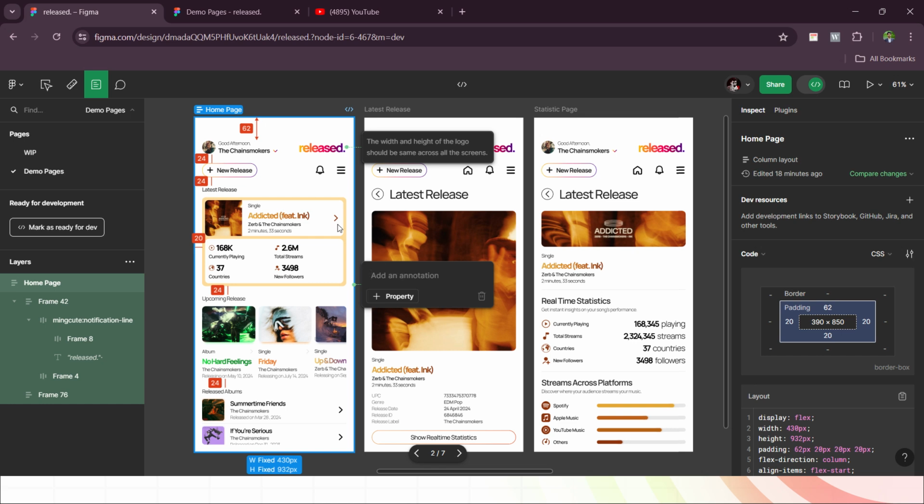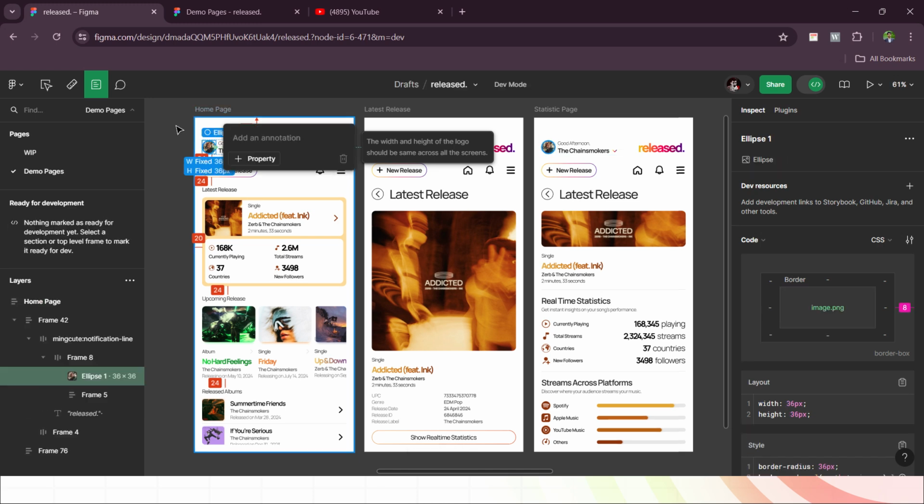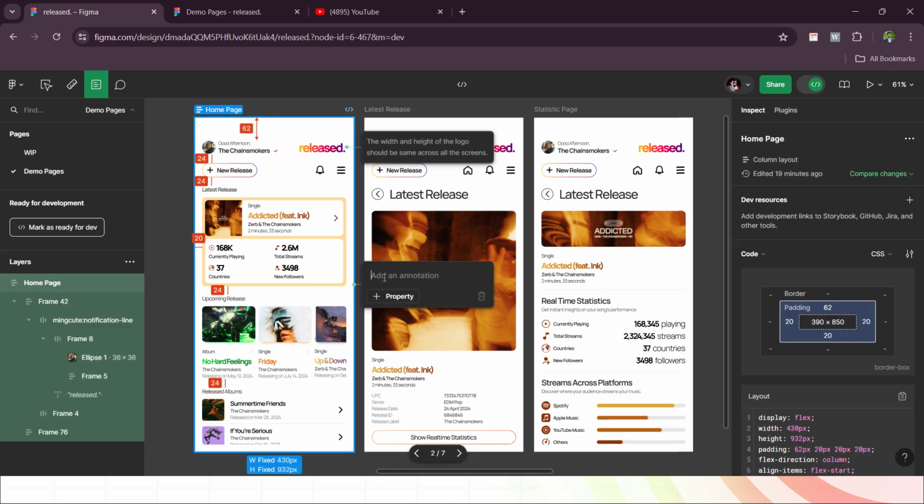Telling him about the gap, how I can tell, I can annotate entirely here, telling him that there should be 62 pixels of gap across all screens at the topmost of the page for the mockup. Okay, I will show you what a mockup is.